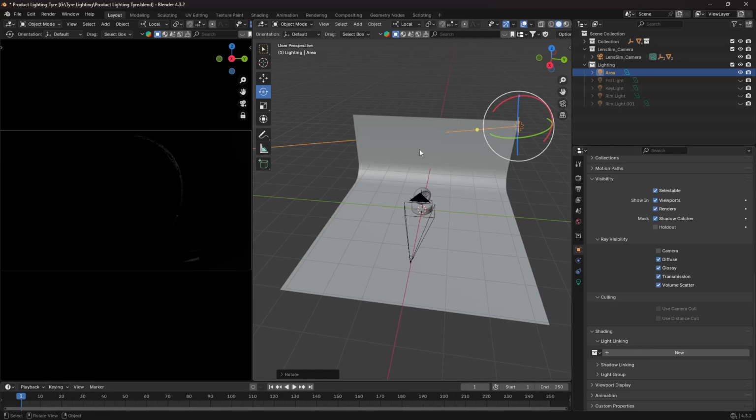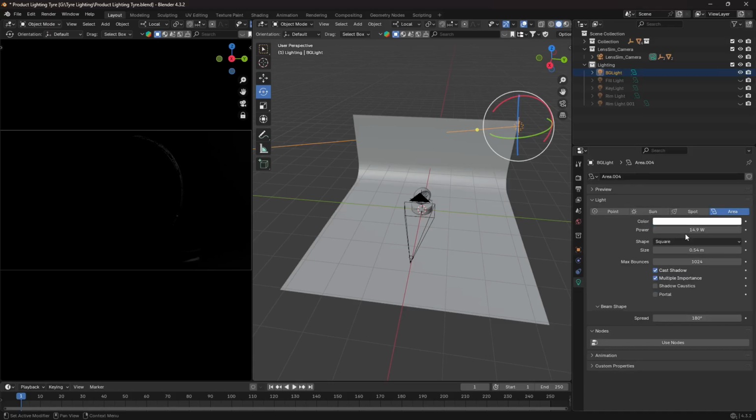You can do that as well. I have shown you how you can do this. Now let's just name it BG light, and let's just increase the light somewhat.